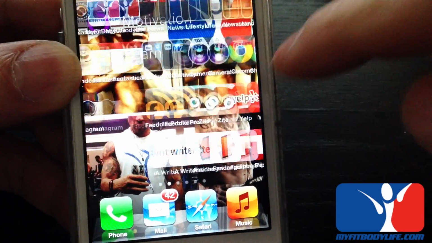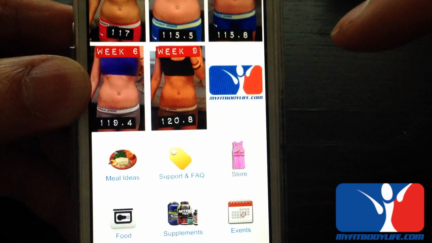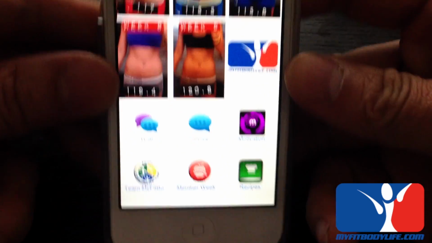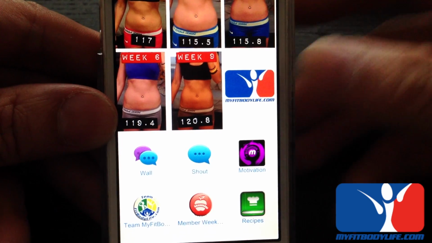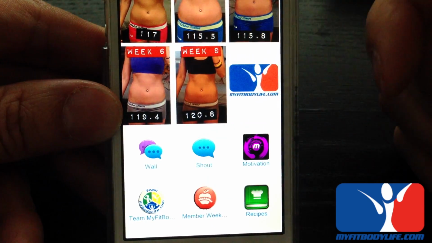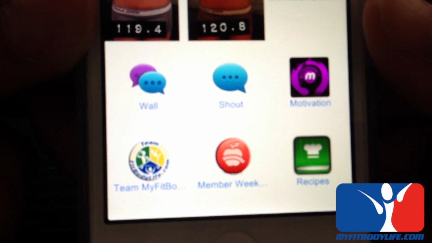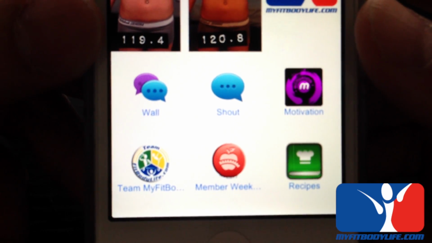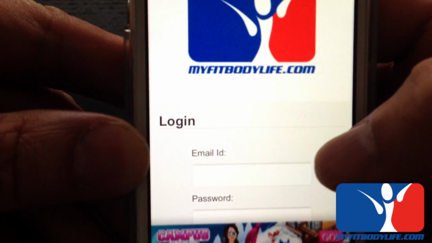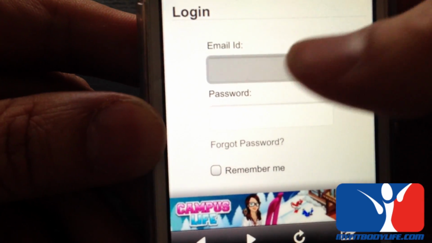Once you log in to the app, there you go. This is what the app looks like. As you can see in the bottom left-hand corner and in the middle, there's two new icons. The far left is Team Fit Body Life, and that icon is where you would log into your program. So here's your window to log into your program.